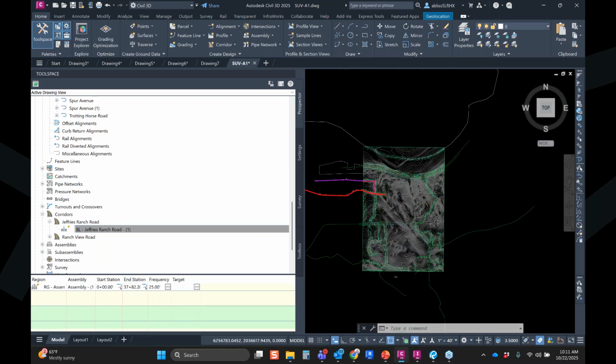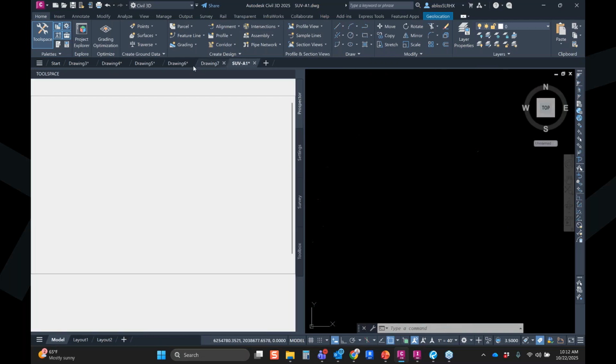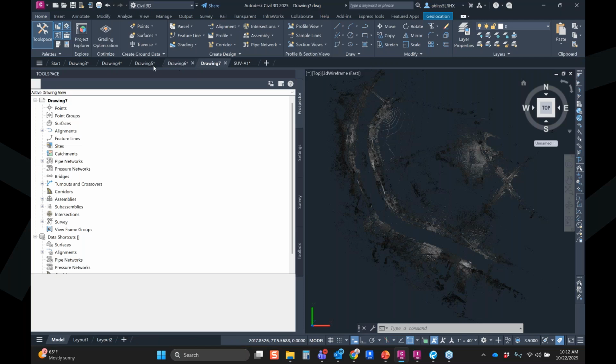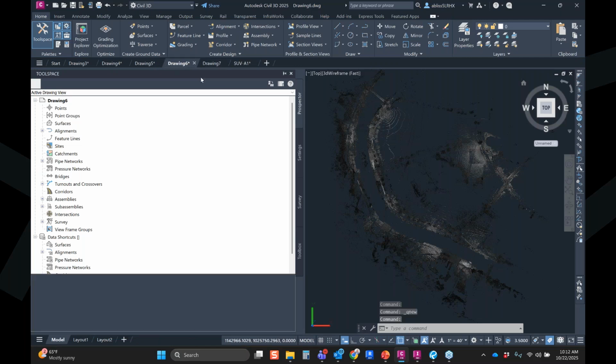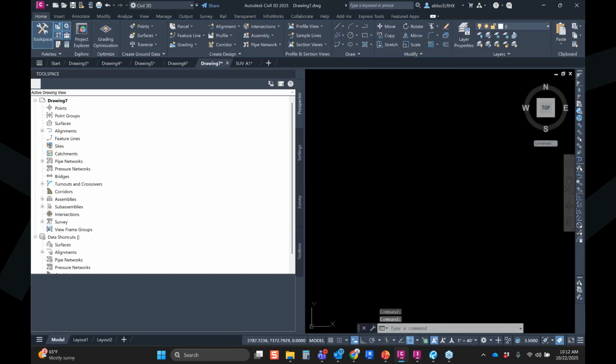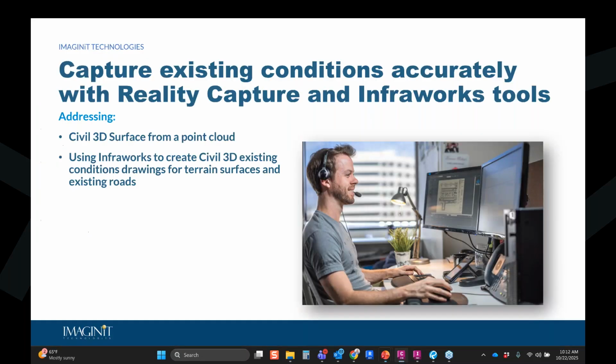Let's see if the point cloud is done and made its surface. Which one are you? Point cloud's still working. Point cloud's still chewing on it. We'll let it keep chewing. We'll circle back in a few more minutes. We got some other stuff to show you.